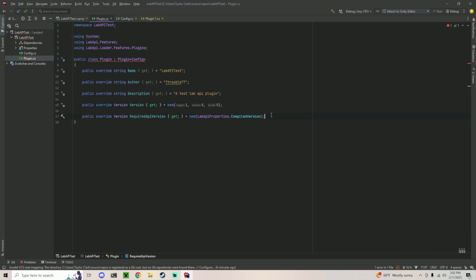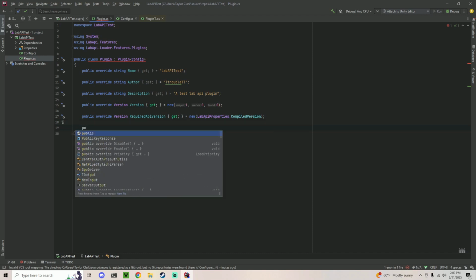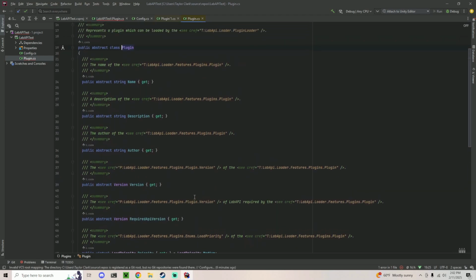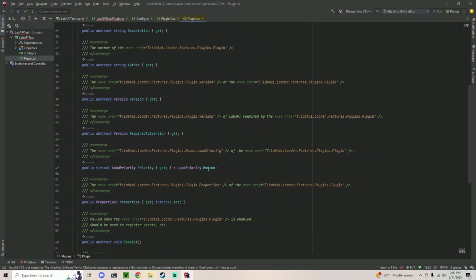And then the last couple things is I don't actually think... Yeah, so technically you don't need to make a low priority, and the default's actually medium.